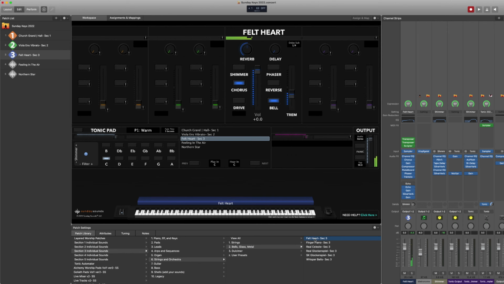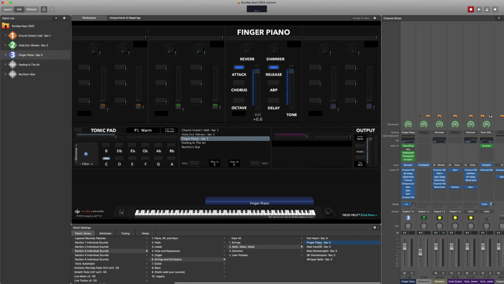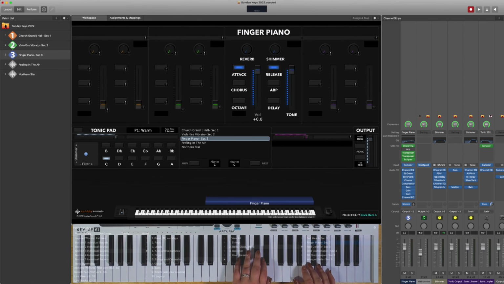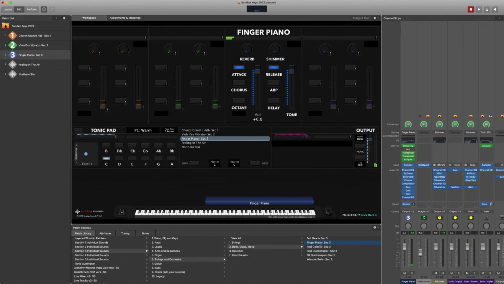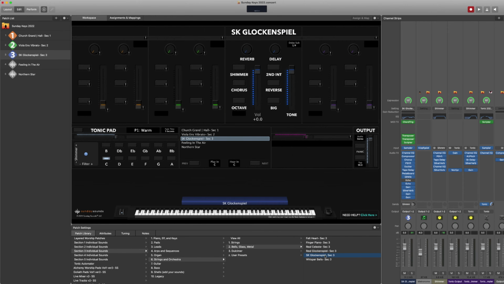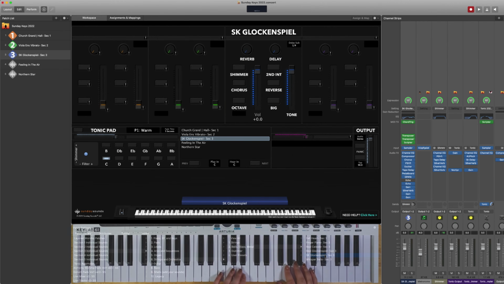I believe this sound started as a kalimba or something like that, which is like a bell sound, but doesn't quite pierce through like your typical traditional bells. I love the finger piano personally, but I think I'm going to choose something like the SK Glockenspiel, which has a bit more bite to it.